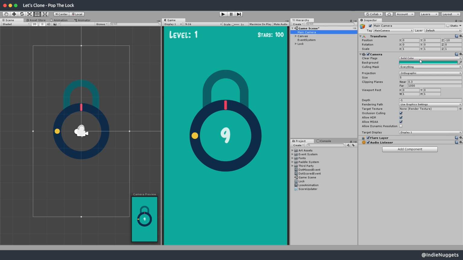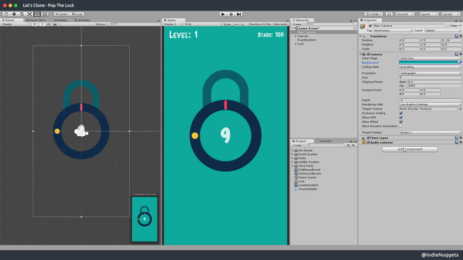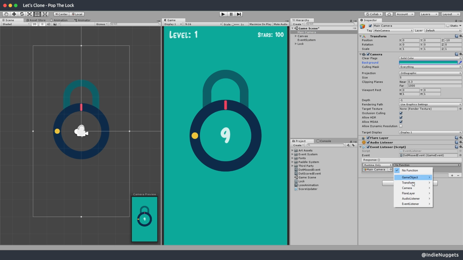Let's now make the screen turn red when the player misses the dot. We can do this by changing the camera's background. So on the camera, I'll again add an event listener that listens for the dot missed event. And I'll drop the camera object and choose some public method.